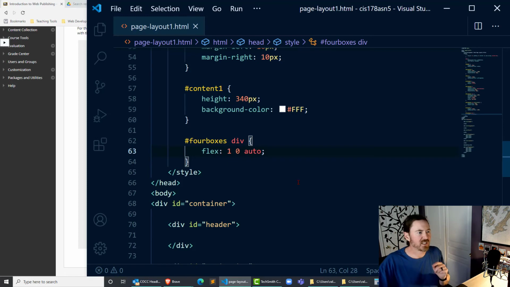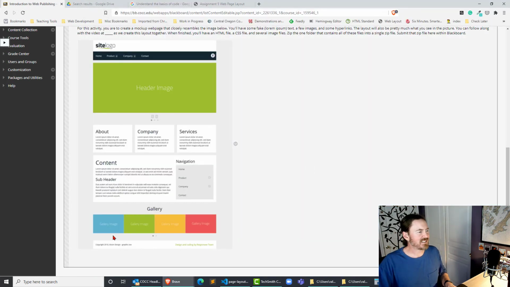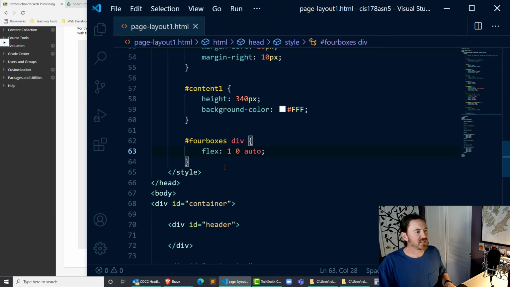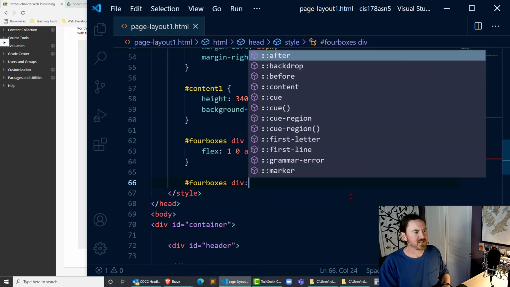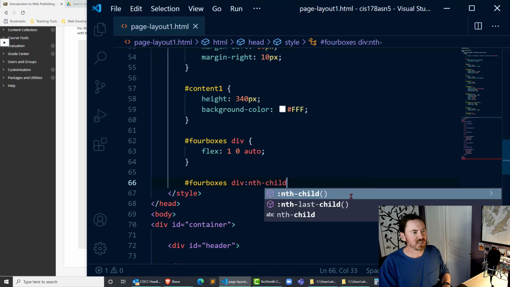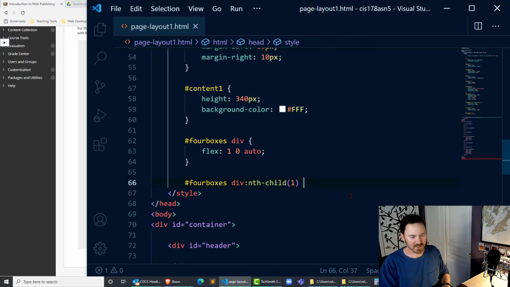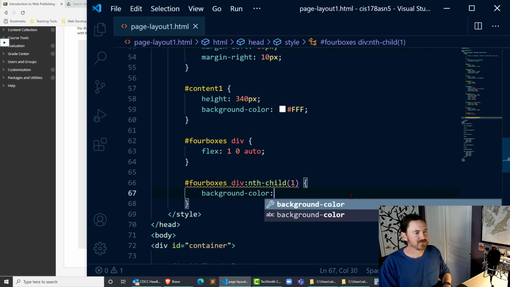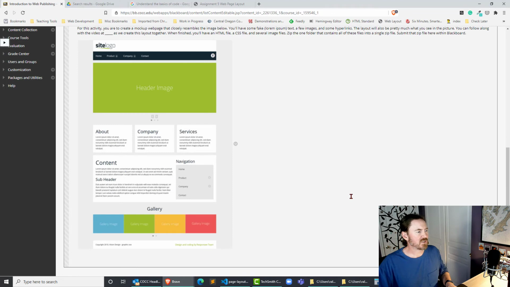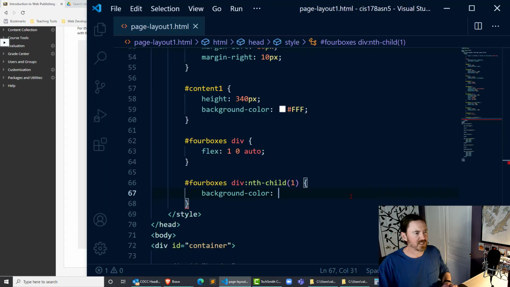Remember how I explained what this does? I didn't. I'm not going to explain it this time either. But I'm going to do that. And let's see. Blue, green, yellow, red. Let's try this. 4 boxes div, nth-child 1. I already forgot what the colors were. Blue, green, yellow, red.